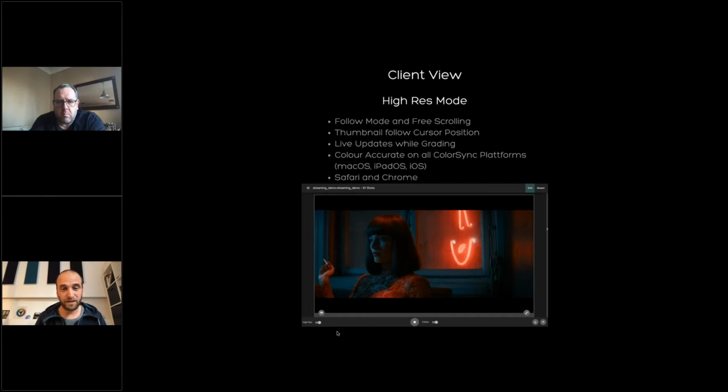In this version, we made it color accurate for all color sync managed platforms, which is macOS, iPadOS, and iOS, and it works in Safari and in Chrome. So you don't need to have any additional app. You can just pop up a browser, get access to the machine, and it works on any of those handheld devices like an iPad or a MacBook, and it's fully color synced. So the colors are accurate in representation.